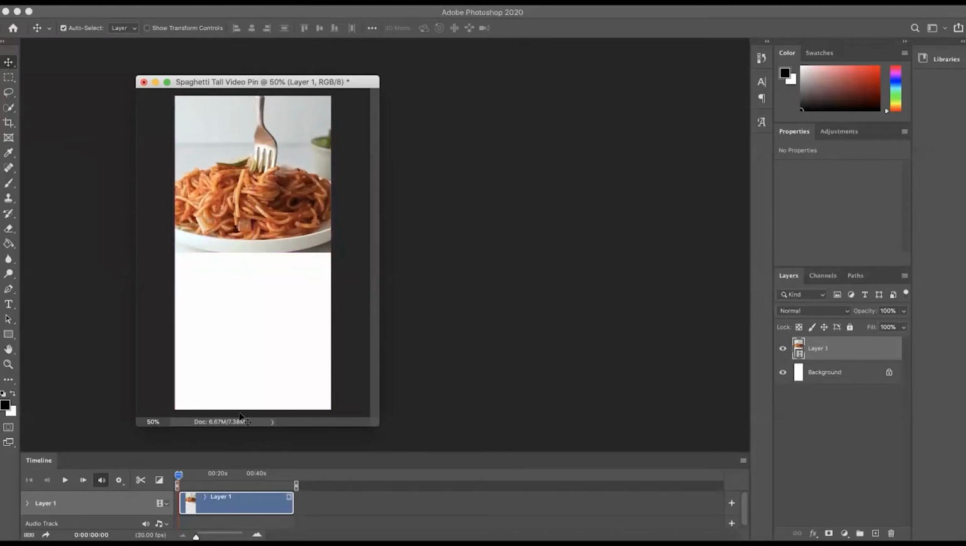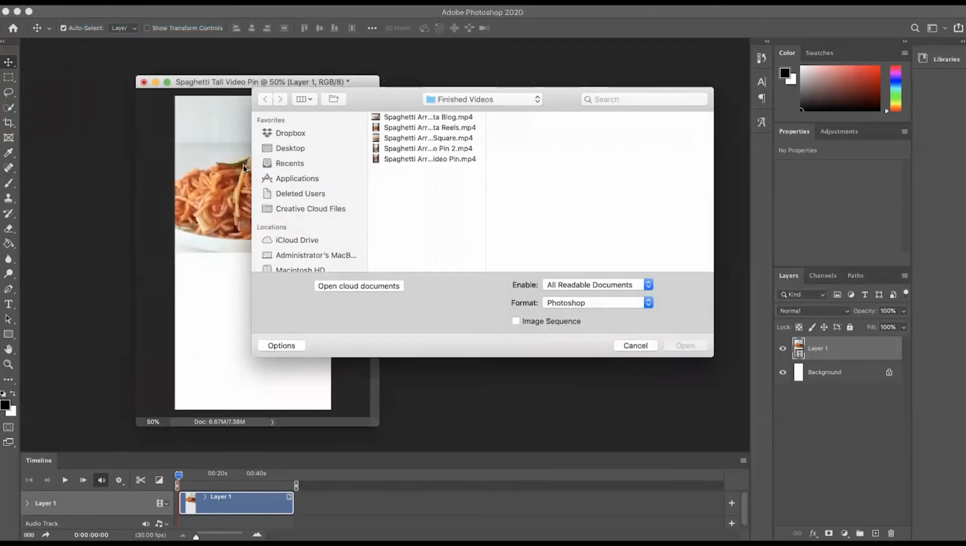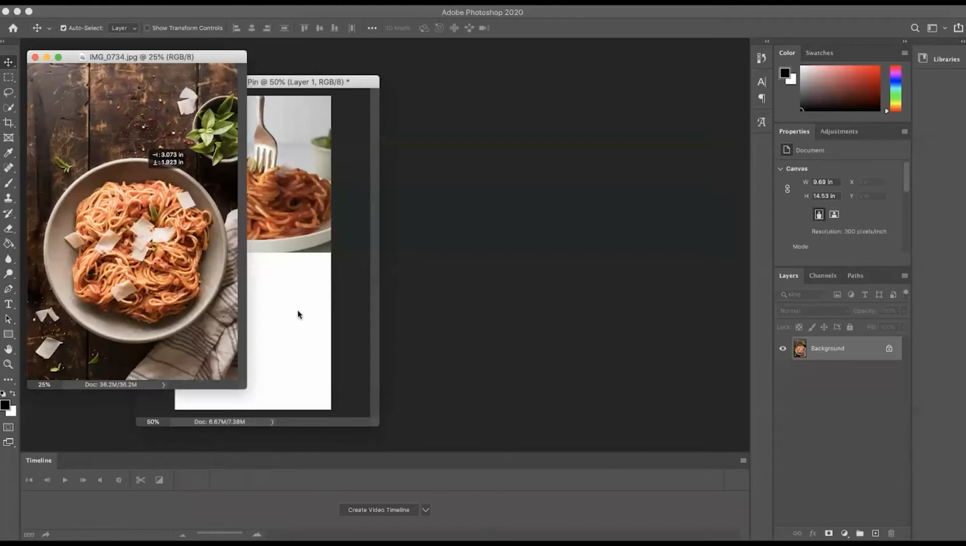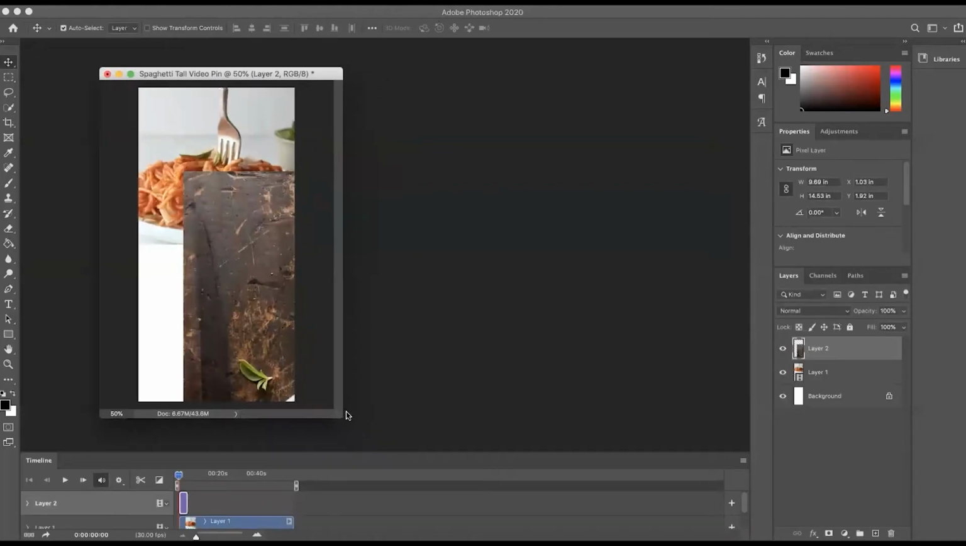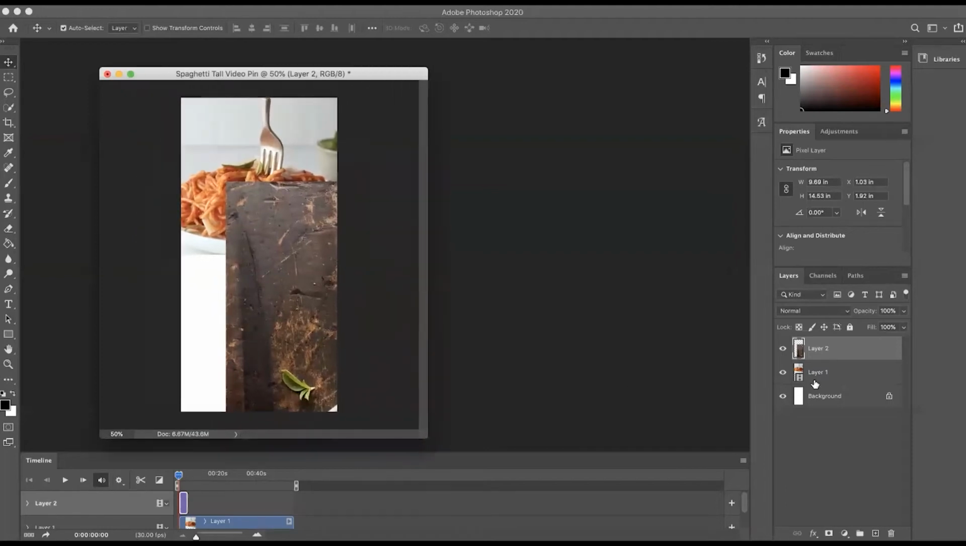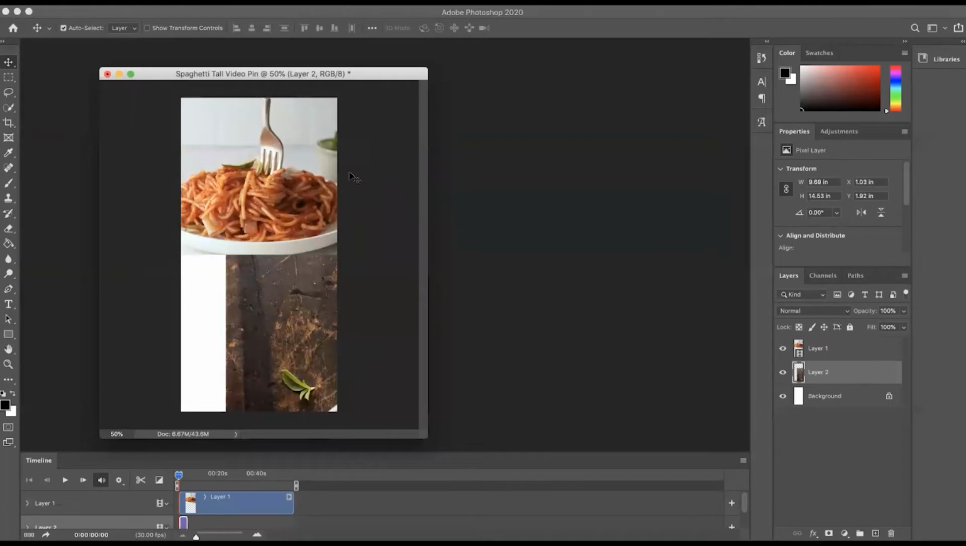And now I need to find a photo to put in the bottom. So I'm just going to open up the photo that I want, and I'm going to drag it over. I'm actually going to drag this layer 2 under layer 1. So our square video, we know we can see it completely.